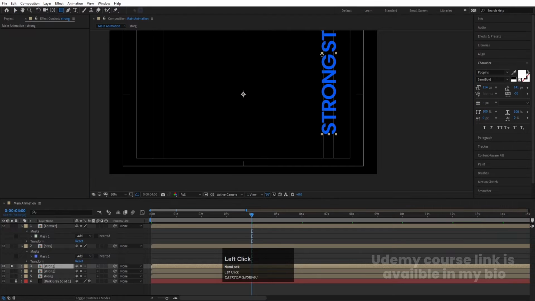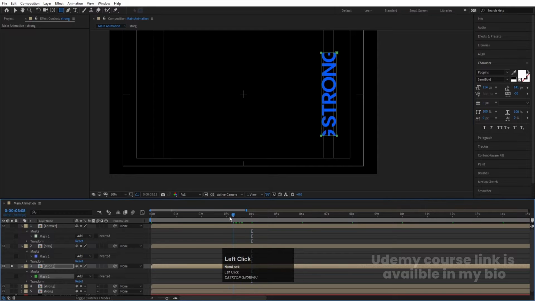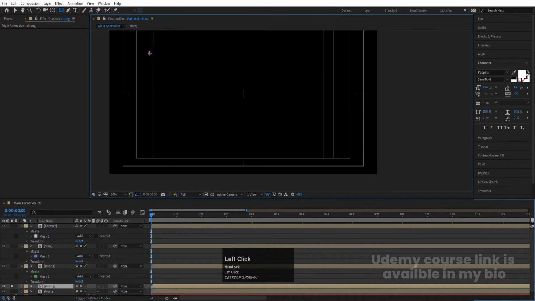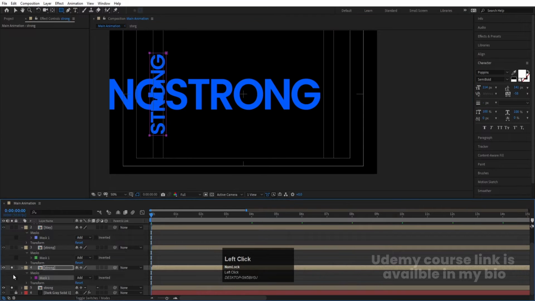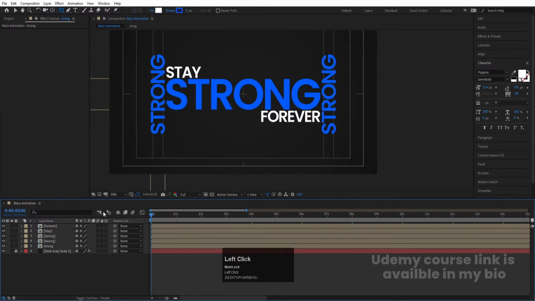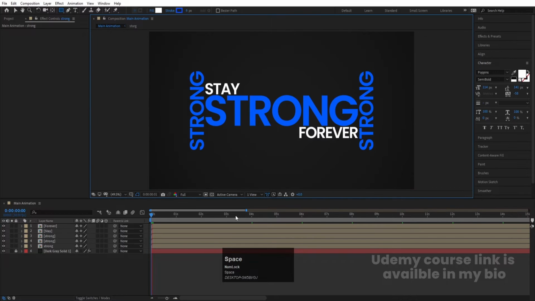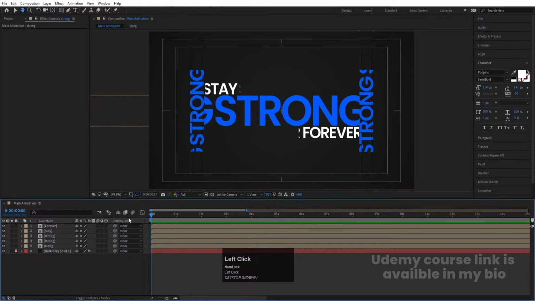select your rectangle and create one mask like this. Then this strong over here, select this and create one mask. Then select this strong and we'll create this mask. Okay, and now if I see this animation, I'll get this kind of animation continuously in the form of a loop.